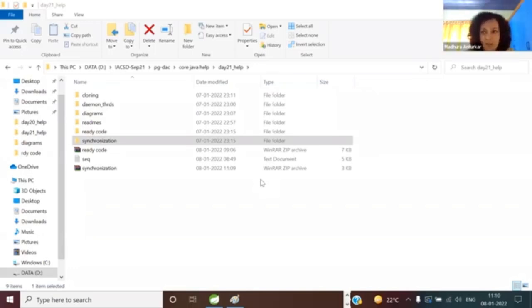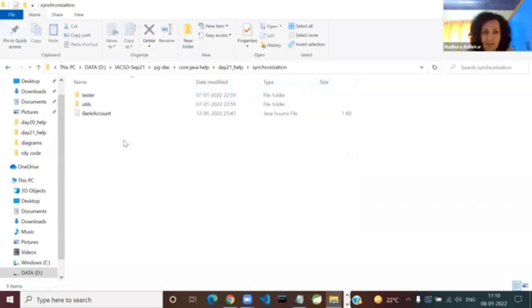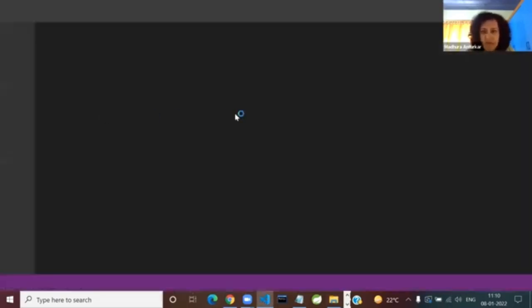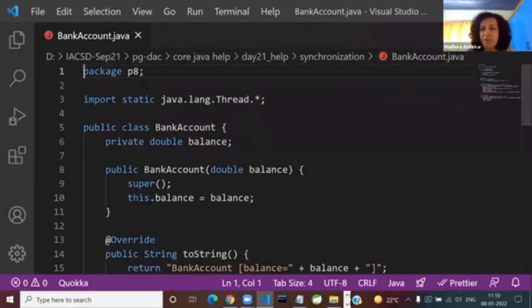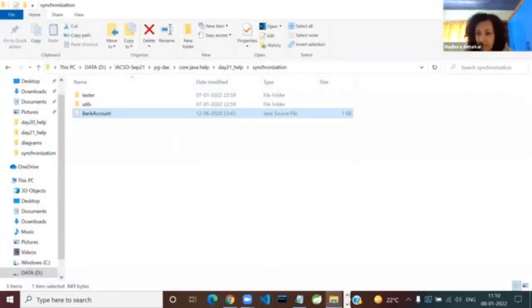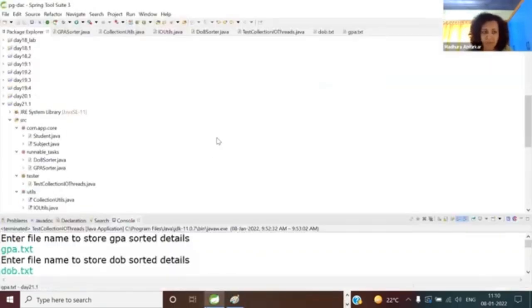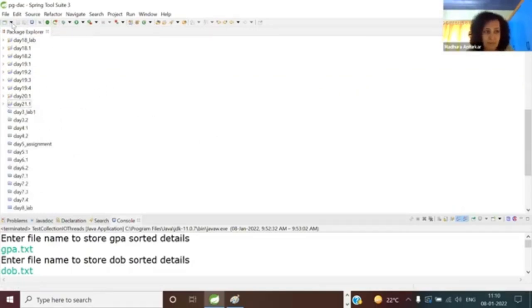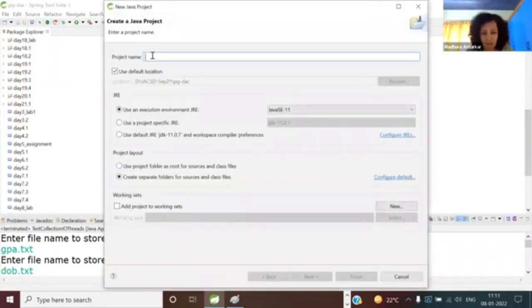Okay, so once you extract, you will find a class called BankAccount. So that you are going to take. Let me check which package. Okay, we'll create another package for that. Anyway, I'll give you the instructions. Let's not spoil the earlier project. So create a new project, day 21.2. It is going to be used for synchronization purpose.